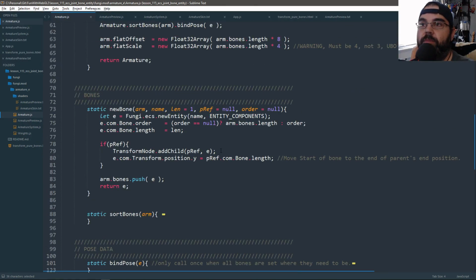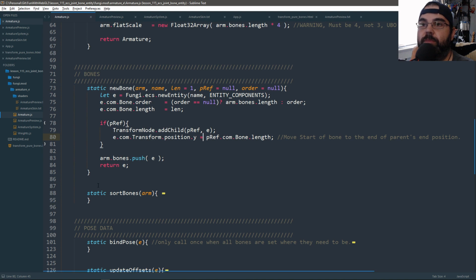And then we just create the child. We just give it the order, its length. If we don't give it an order, we just give it the order that's created, and its length would be, it automatically adds position based on the parent's length. So there you go. Very simple.